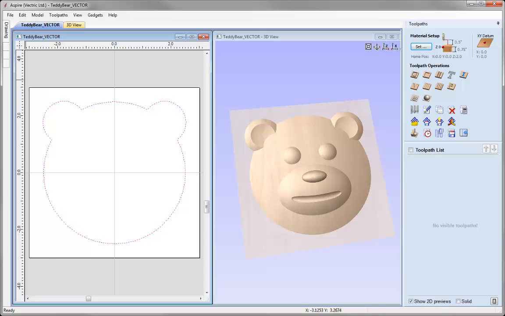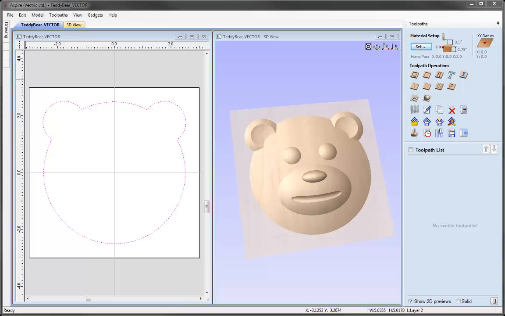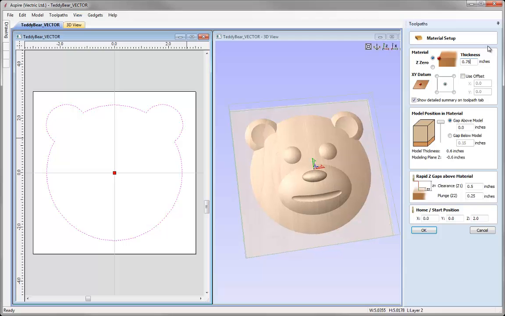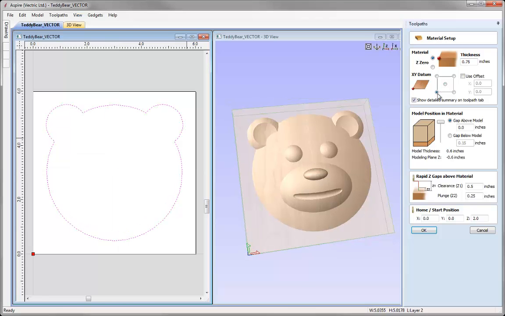And so now we're going to set up our material so that we can relate how we set this up in the software to how we will physically set this up on our machine. And so to do that, we're going to go over to the material setup and use this set button here. So the first thing we're going to do is set our Z0. I'm going to Z0 that off the top of the block. The material thickness that I'm working with is 3/4 of an inch. My XY datum position is going to be in the lower left hand corner.